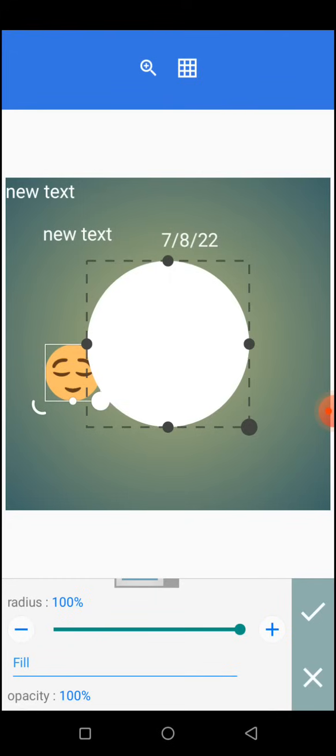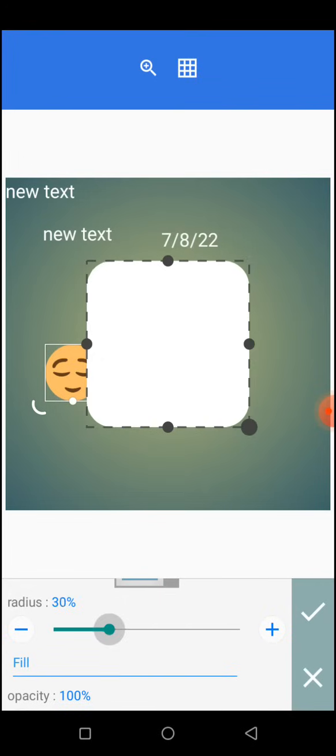That is, the more you increase the radius, it actually becomes a circle. So if you return it back, you see you are getting back our square shape. Turn it back, and you can get back our square shape completely. So that's the function of the radius.